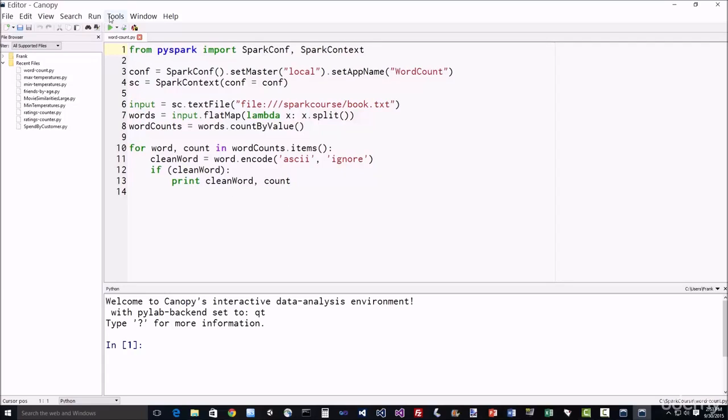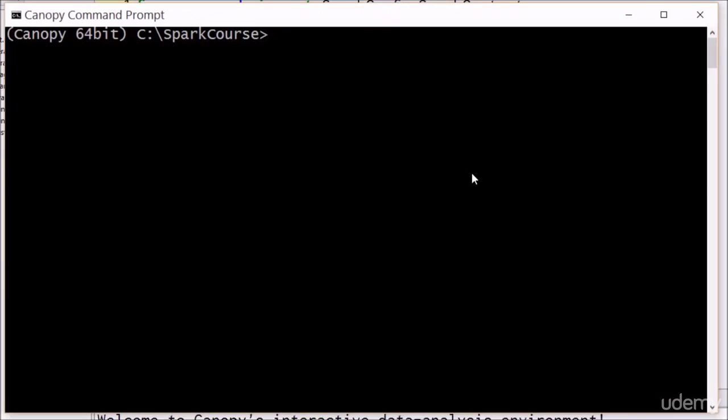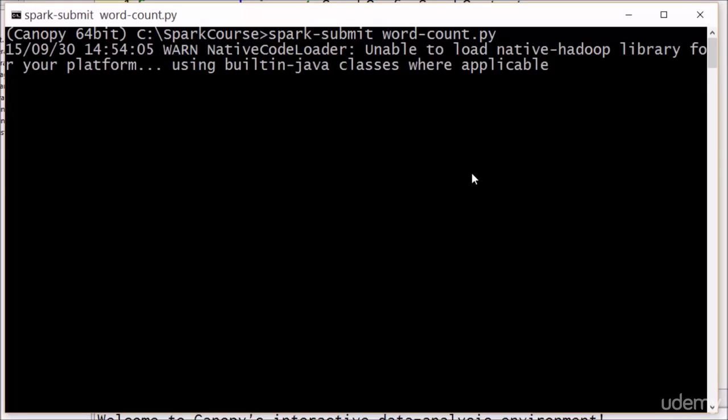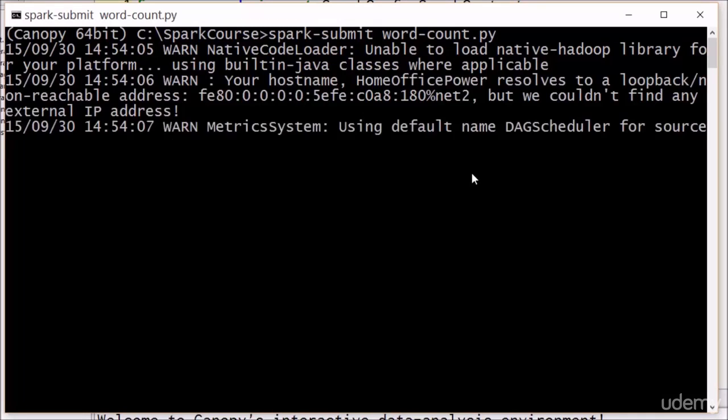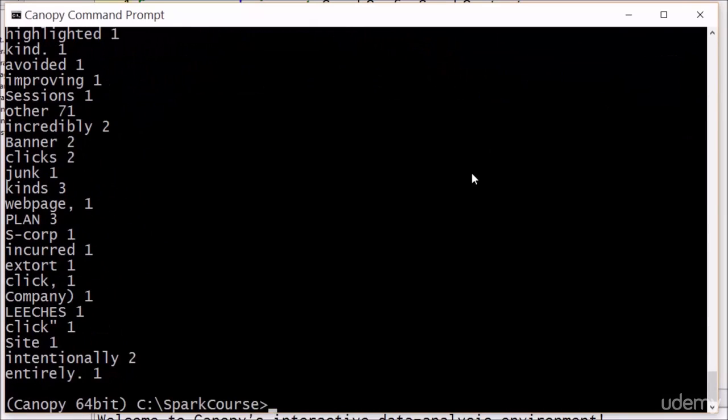So let's go ahead and run this. Spark-submit wordcount.py. Off it goes. Usual warnings. And that was pretty quick for an entire book. And there's some results. So, we can see, for example, the word extort only appeared once, the word kinds appeared 3 times, and the word other appeared 71 times in this book.